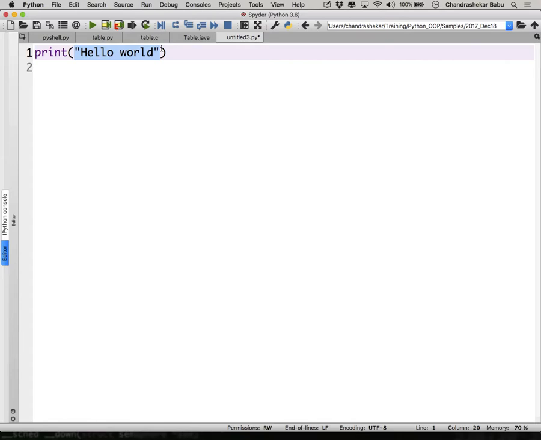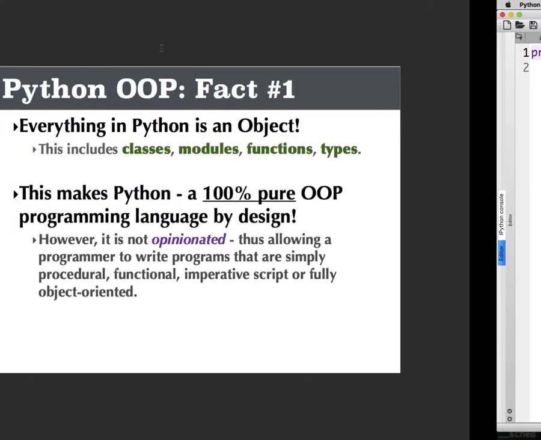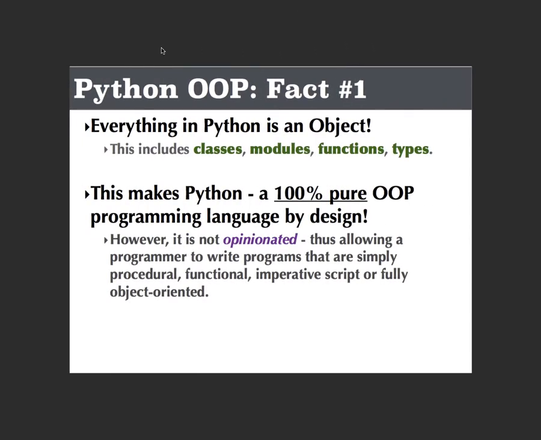Every literal data is transformed to an object automatically in Python. If you relate to Java, string is anyway an object in Java. String literals are automatically boxed as string objects. Think of integer, long, float. In java.lang, you have those as classes. So every single data type in Python is a proper object. There are no primitive types in Python. This is one of the important things: in Python, everything is an object, including classes, modules, functions, and types themselves.